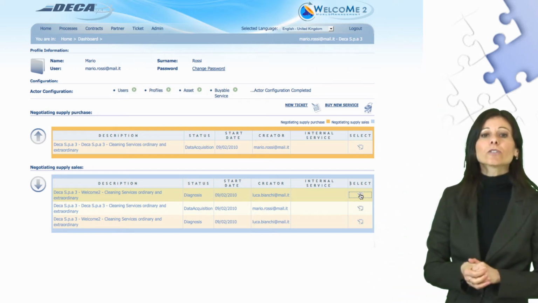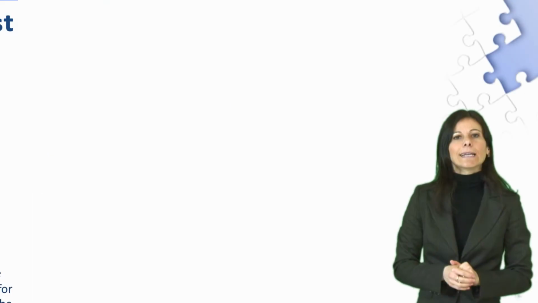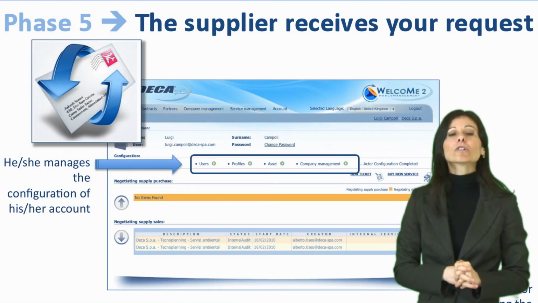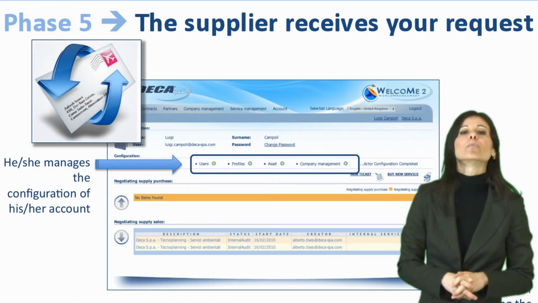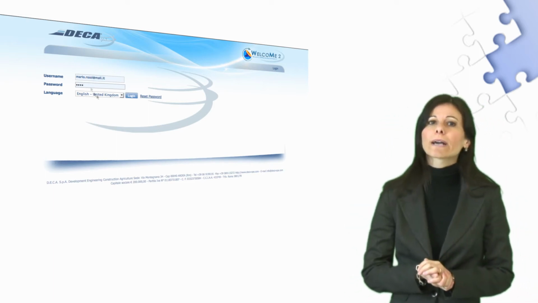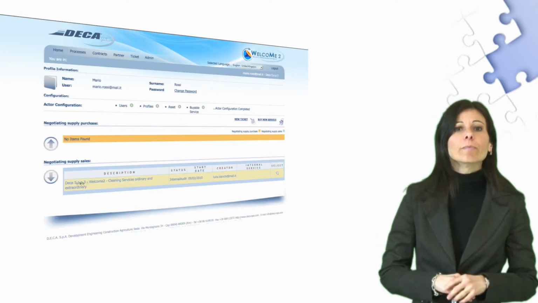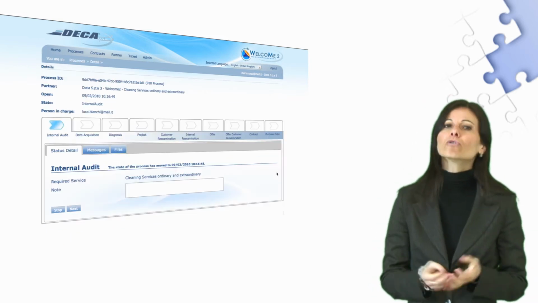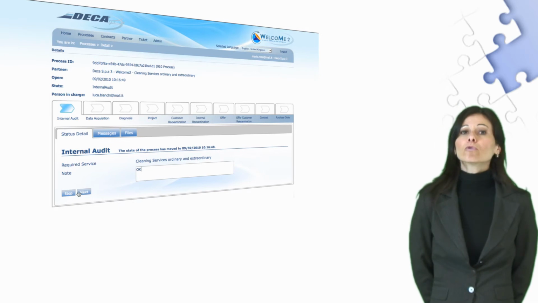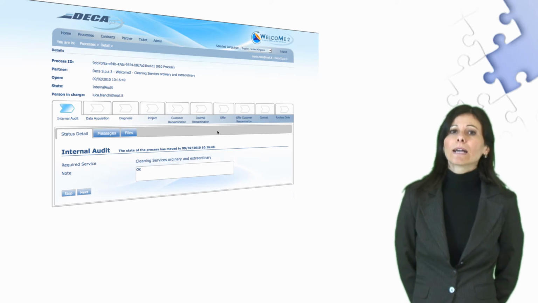The process can be selected by the icon Select, which will allow us to start the sales act externally or internally to the company. The request will be sent via email to the supplier of the service just chosen, who will continue to make the process advance. Once the access is carried out, the supplier can manage the configuration of his or her account, but more so validate the negotiation. Accessing the system, he or she can manage the first phase, which is that of internal control. During all of the process phases, Welcome To guarantees the exchange of messages, documentation, and files of whatever nature.